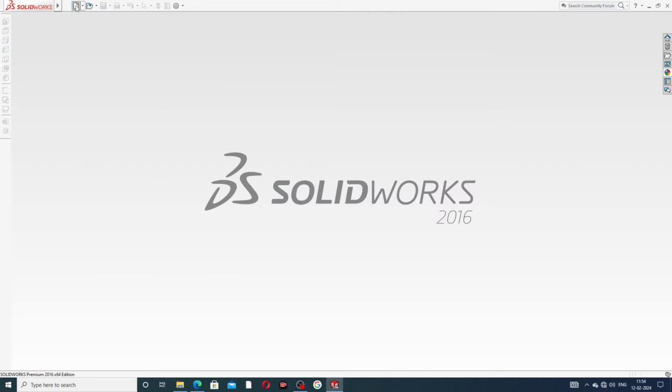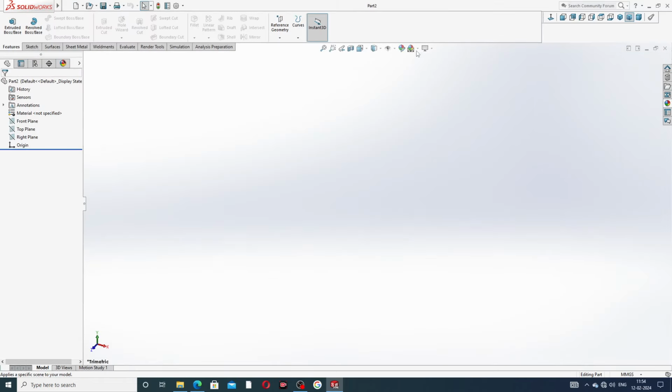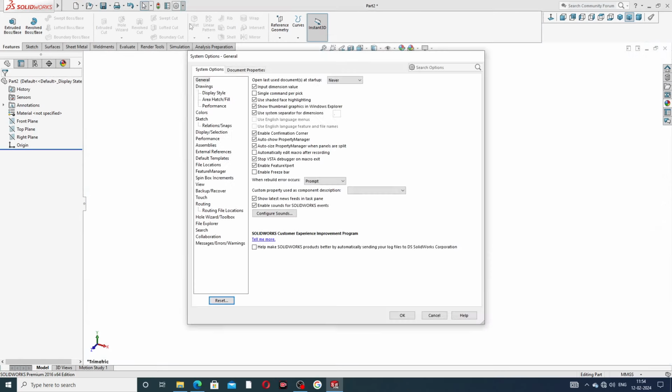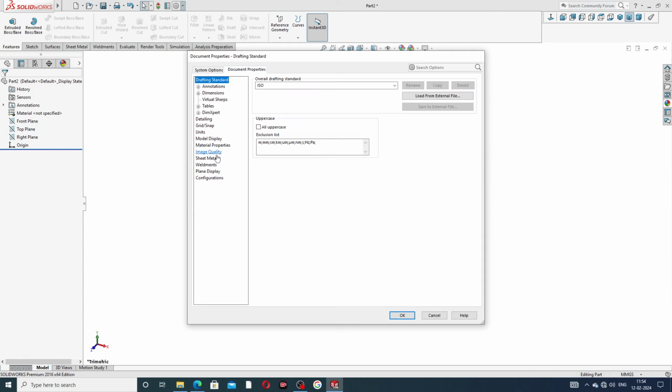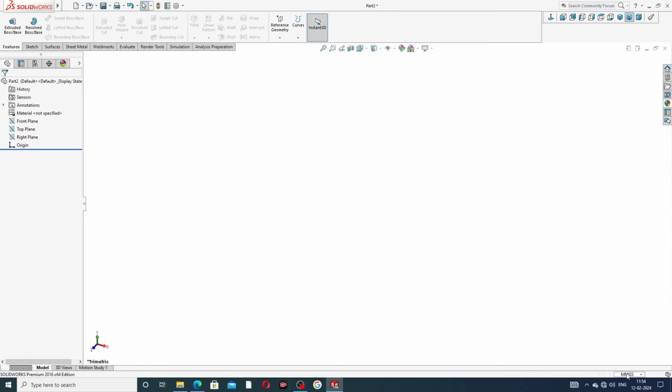At first, going to this part, some settings are very important. Select a plain white background, go to document properties, and set image quality to very high, because then all geometry lines look perfect and correct. At first the unit setting is inch pound second, IPS. Okay, all is perfect. This window surface design is applicable here.